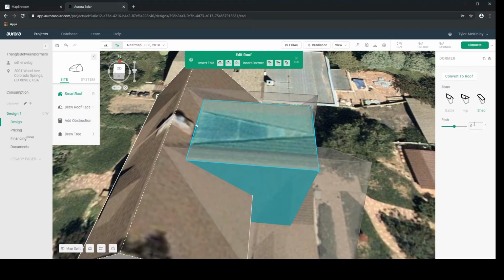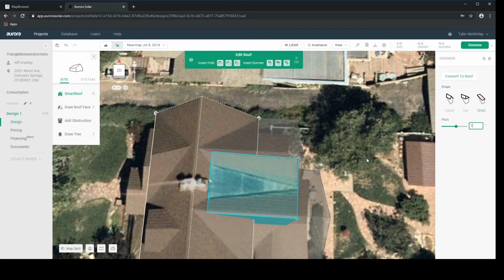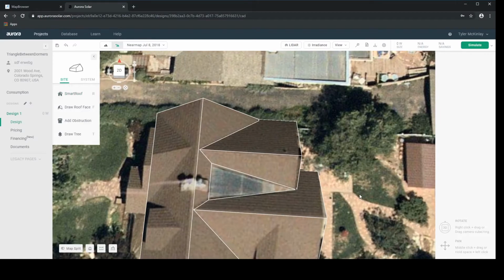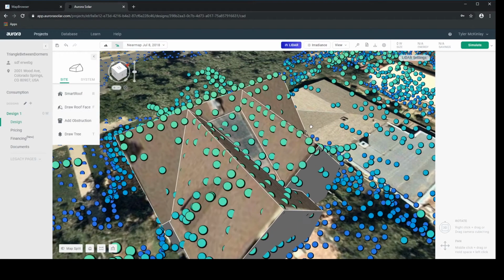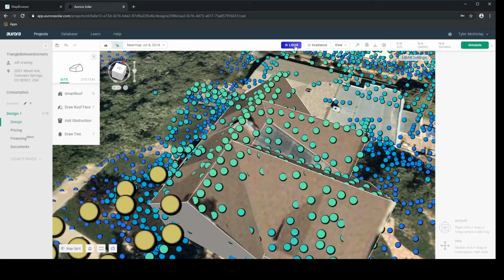From there, you're just going to increase the pitch of your dormer. You're going to do this until you can see where that highlighted blue area matches up with the folds of the triangle. So you can see it's matching to LiDAR and the image pretty well.